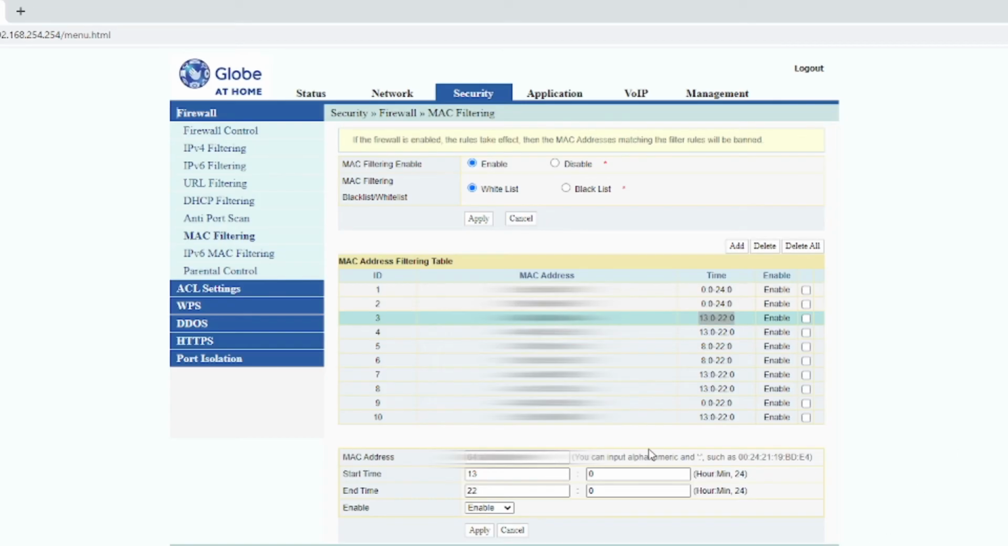So to add a new device, just click add here, and then put your MAC address, the start time when you want this device to access the internet, and the end time. And make sure to set this to enable, because if it's disabled, this device won't be able to access your internet, even if the time is set properly, and make sure MAC filtering is enabled.